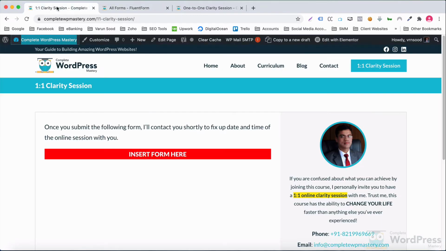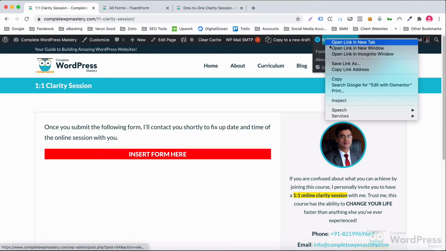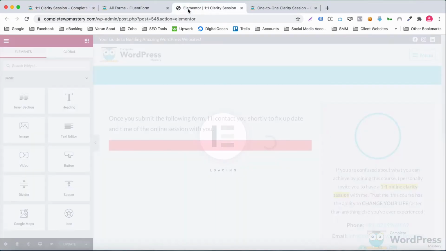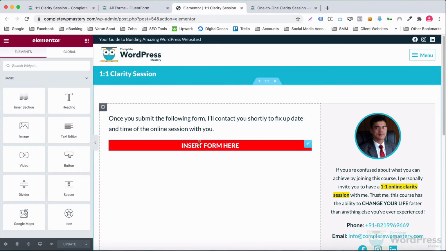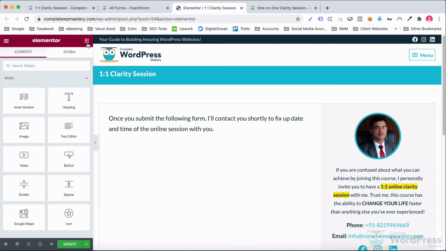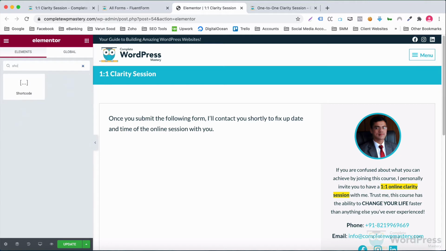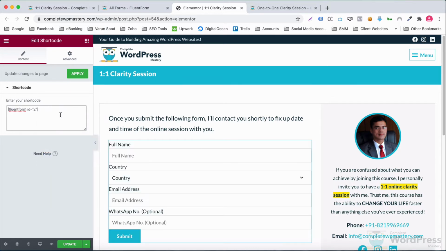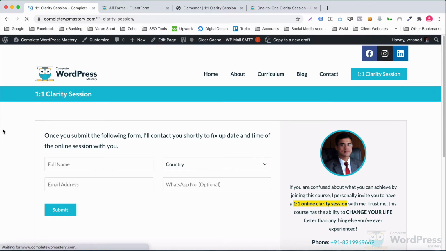I'll now head over to the one-to-one clarity session page and edit it with Elementor. Delete this widget because it is no longer required. Add a shortcode widget and paste the shortcode for the form that we just copied. Hit update and reload the page on the front end.